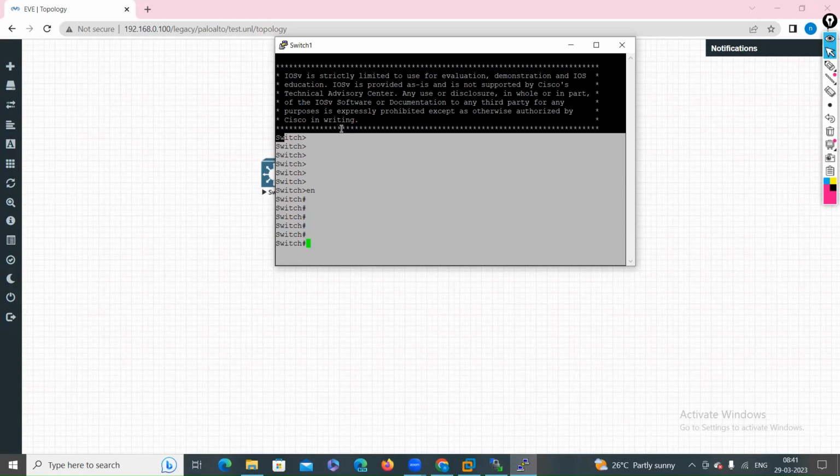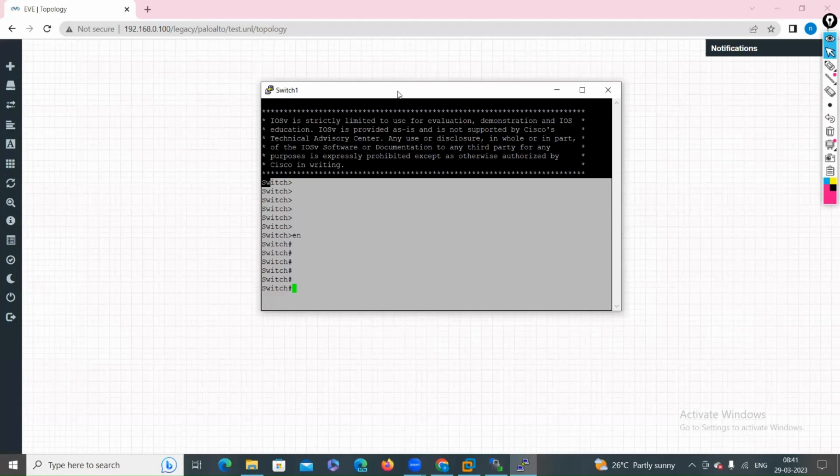And the console I'm opening with a third party application tool called PuTTY, and PuTTY supports the Telnet and SSH console. If you open the consoles with the help of any third party application which supports those services, that console is called a native console. Now I opened the switch console with the help of the native console type in my EVE-NG.